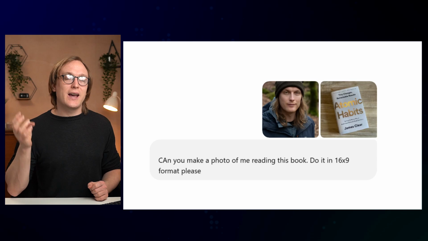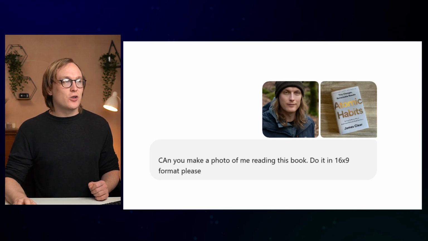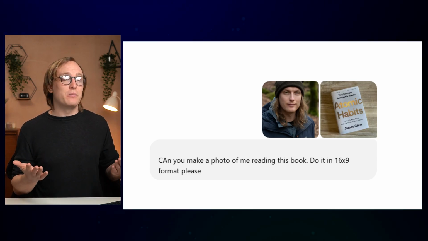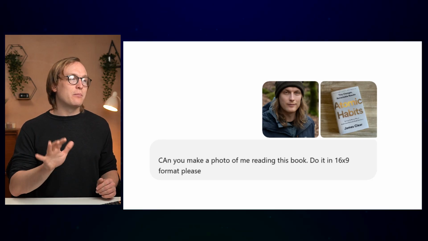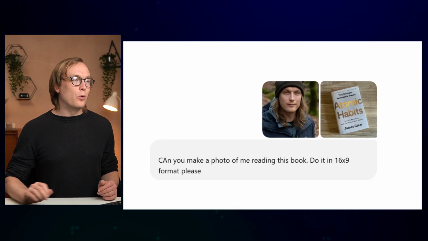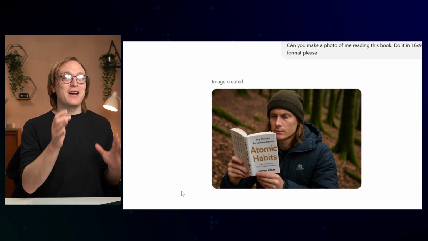But if we didn't want to have a simple graphical style and we wanted to combine multiple real life objects, we can also do that, and this is technique number 6. So what I did is I added a photograph of myself and then I added a photograph of the Atomic Habits book. And I just asked ChatGPT, can you please make a photo of me reading this book? Do it in 16:9 format, please. And what did it produce? An amazingly detailed photo of me reading that book.